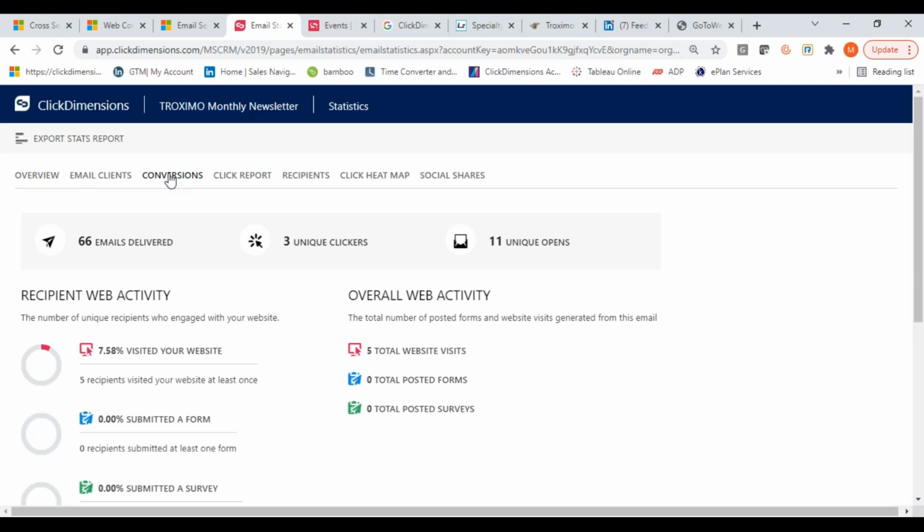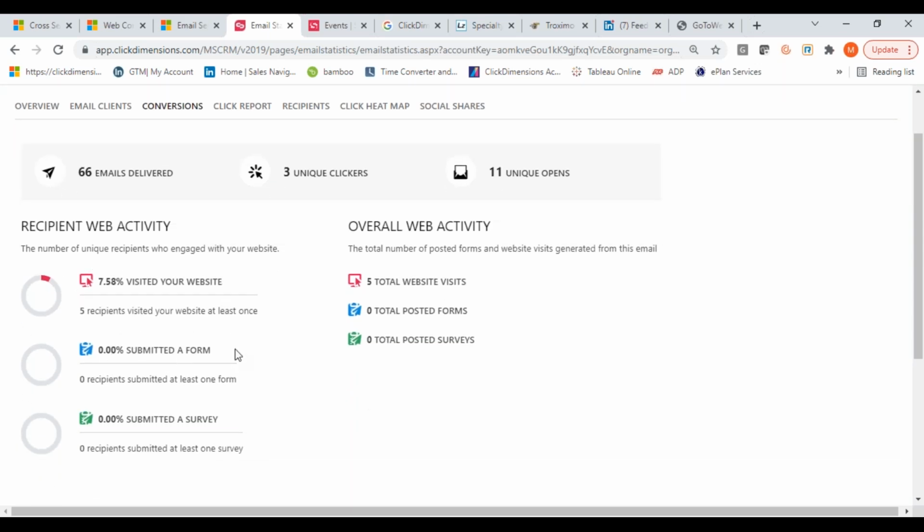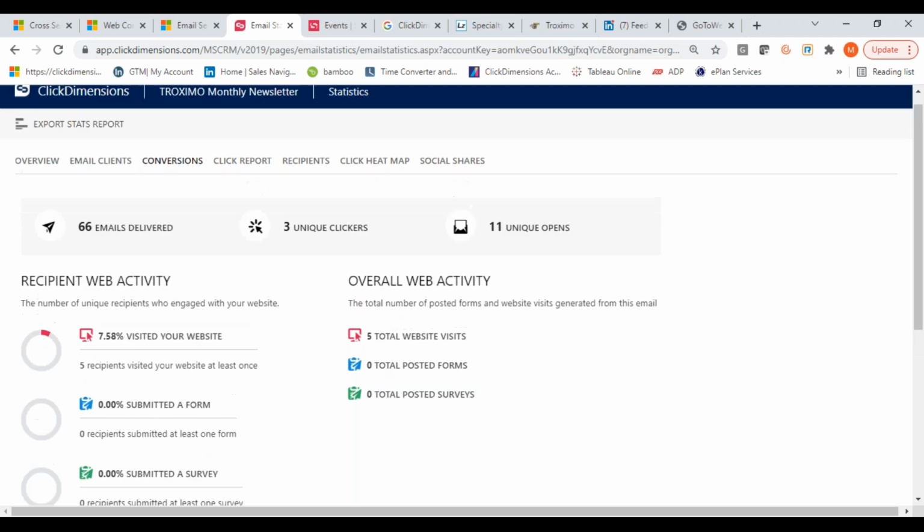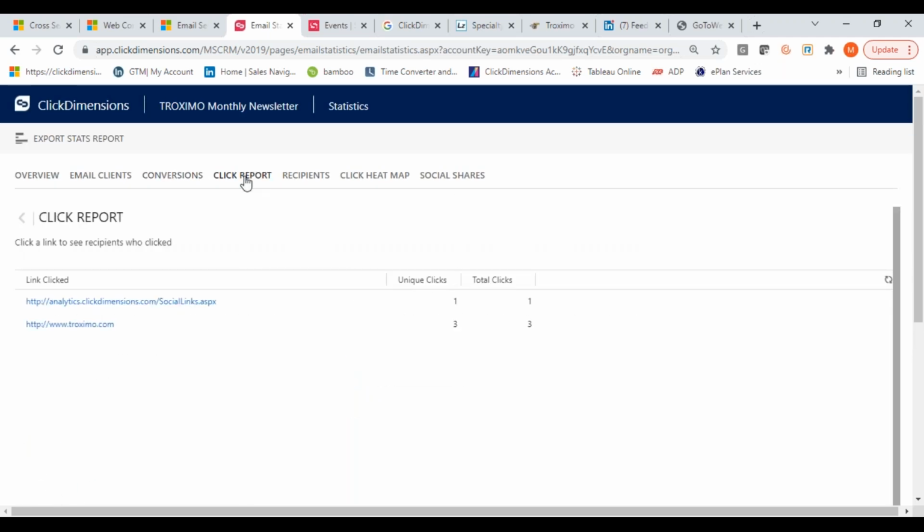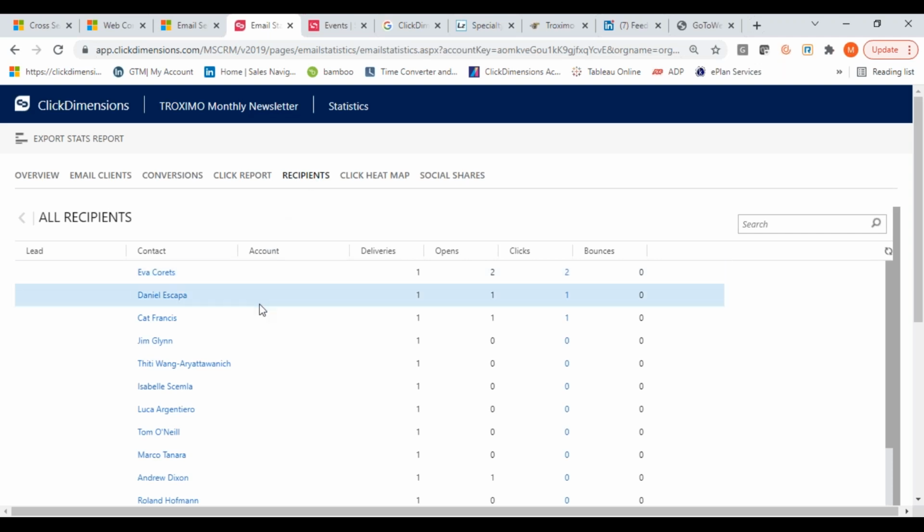Maybe that's sending them to a link to your website, submitting a form or a survey. So you're going to be able to see the percentage of people who actually took that action that we're looking for. You're also going to be able to see which links they were interacting with the most. And then we can break this down by the individual recipient.